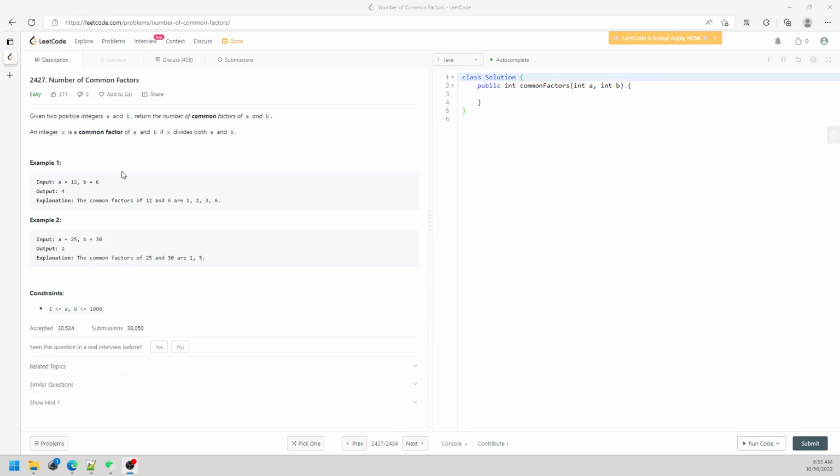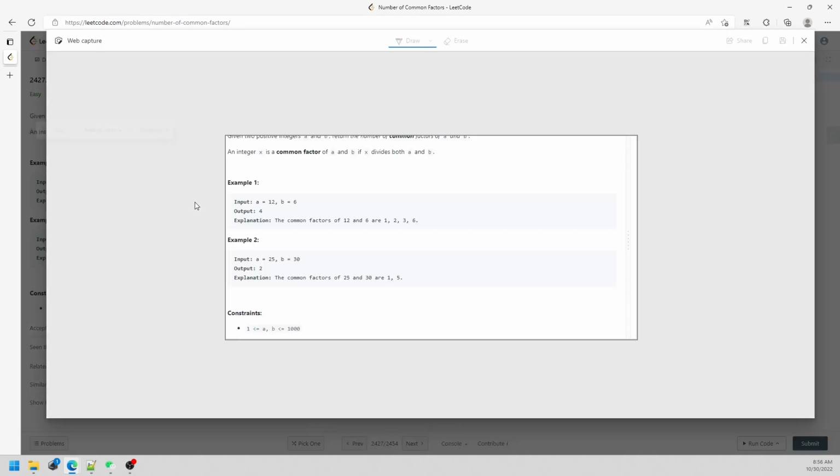Our discussion is number of common factors. Given two integers a and b, return the number of common factors of a and b. So x is a common factor of a and b if x divides both a and b, right? So in this one, it's pretty straightforward.